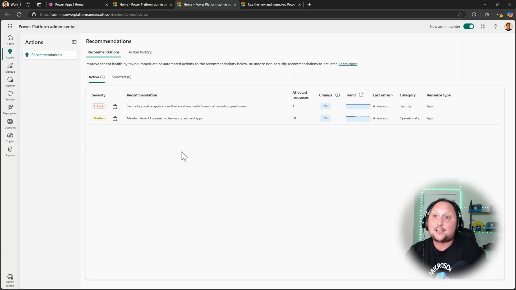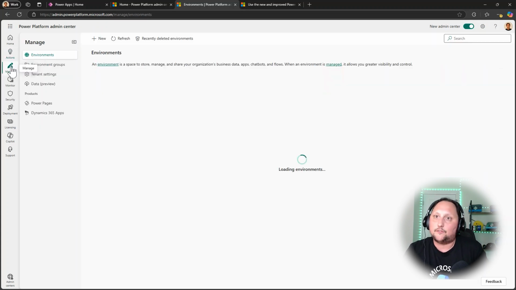So it's a recommendation. Imagine that you are working on a big tenant and you have dozens of environments and people sharing apps and flows and some other stuff around, so yeah, you need to take care about these things. And then we have manage, of course.